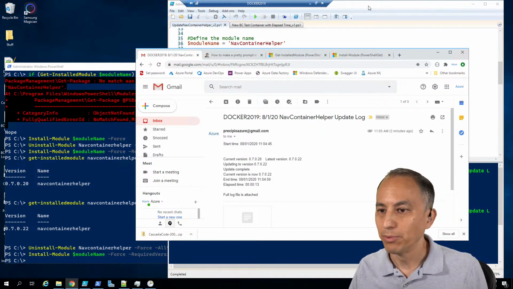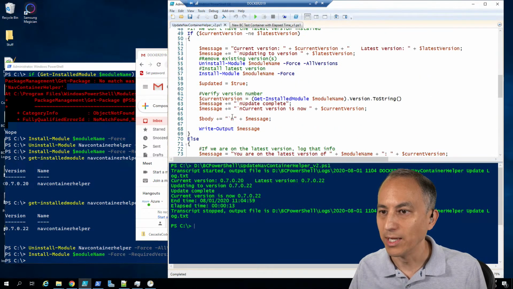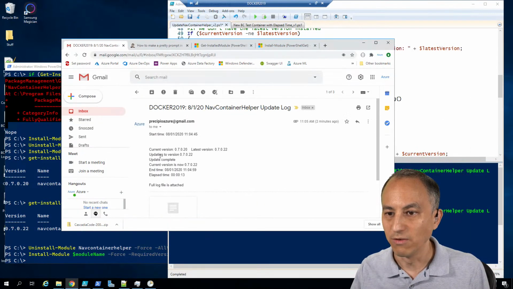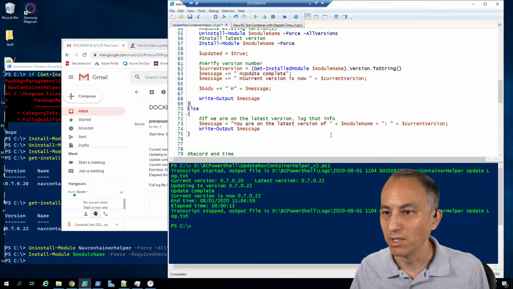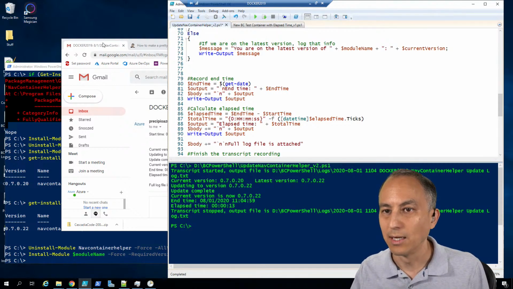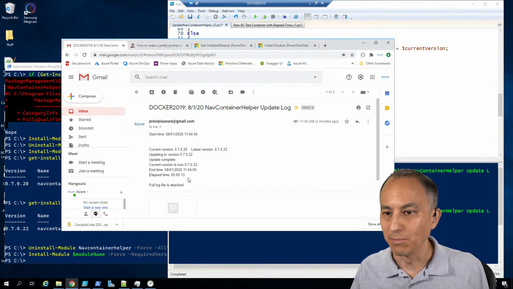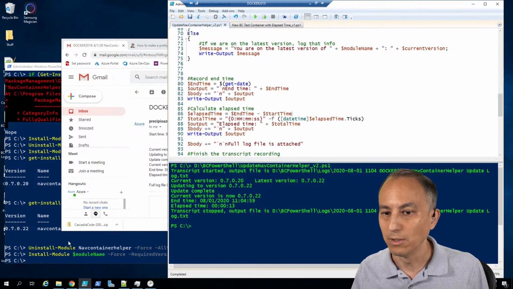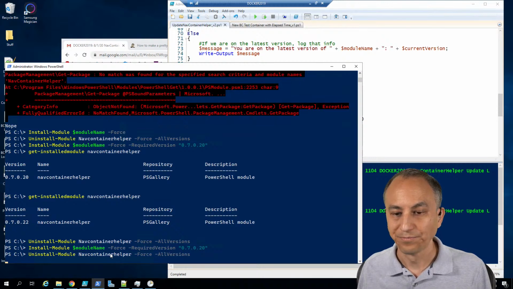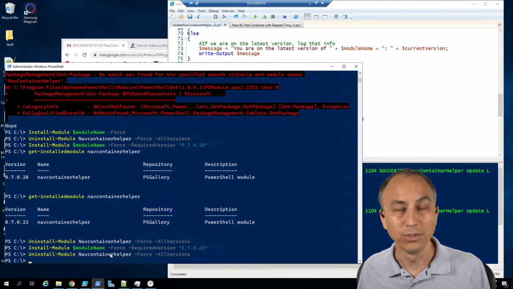Okay. Before updating, let me just put a new line. So tick N, updating to version, because I like the logs and emails to be formatted. Update complete, current version, and let's do something before the end time. So tick N, end time, and elapsed time, full log file attached. Cool. Okay, so let me just do one last run, and then I think this will be ready to go.